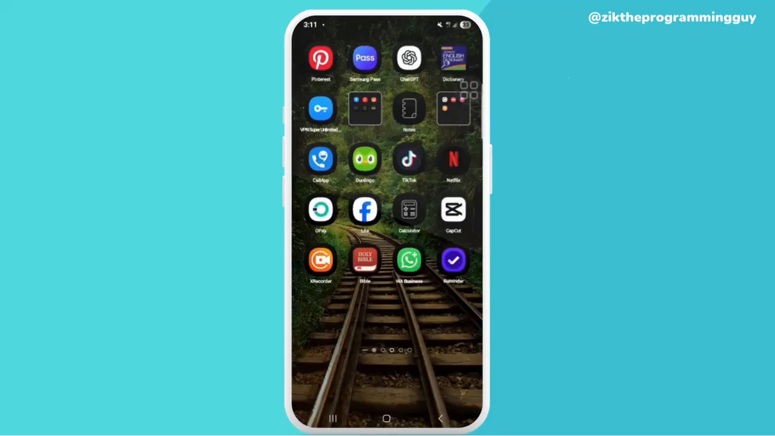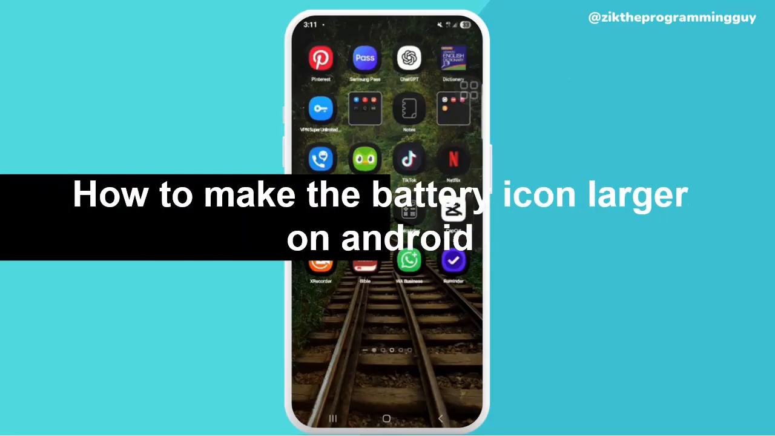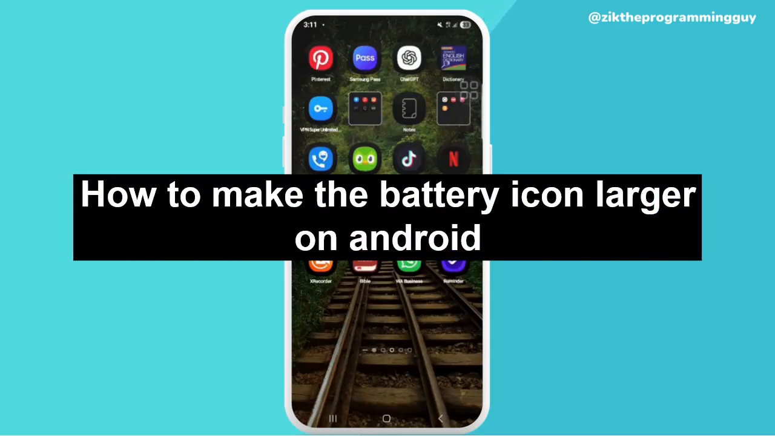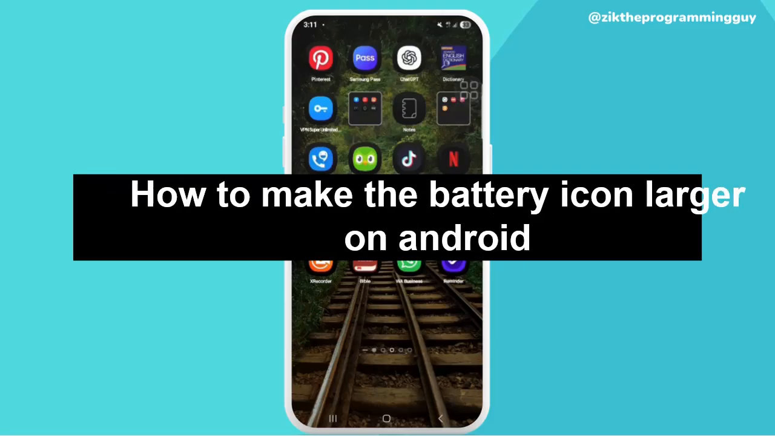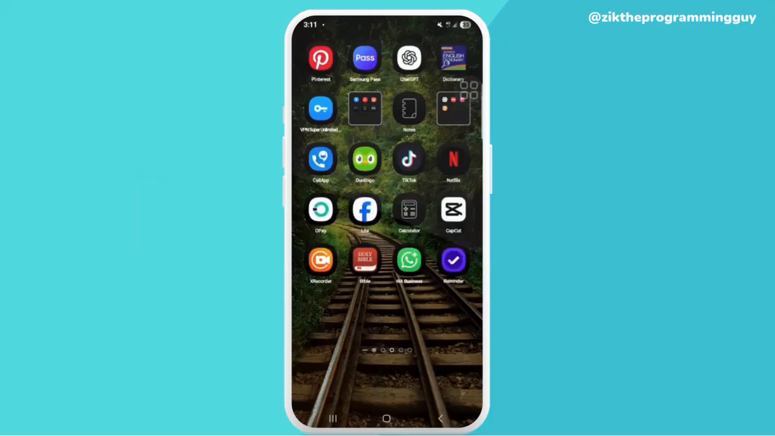My name is Beatrice, and in this video I'll be showing you how to make the battery icon larger on Android. So maybe you find your battery icon a little bit smaller. So I'm going to show you how to actually change it to look bigger and larger.